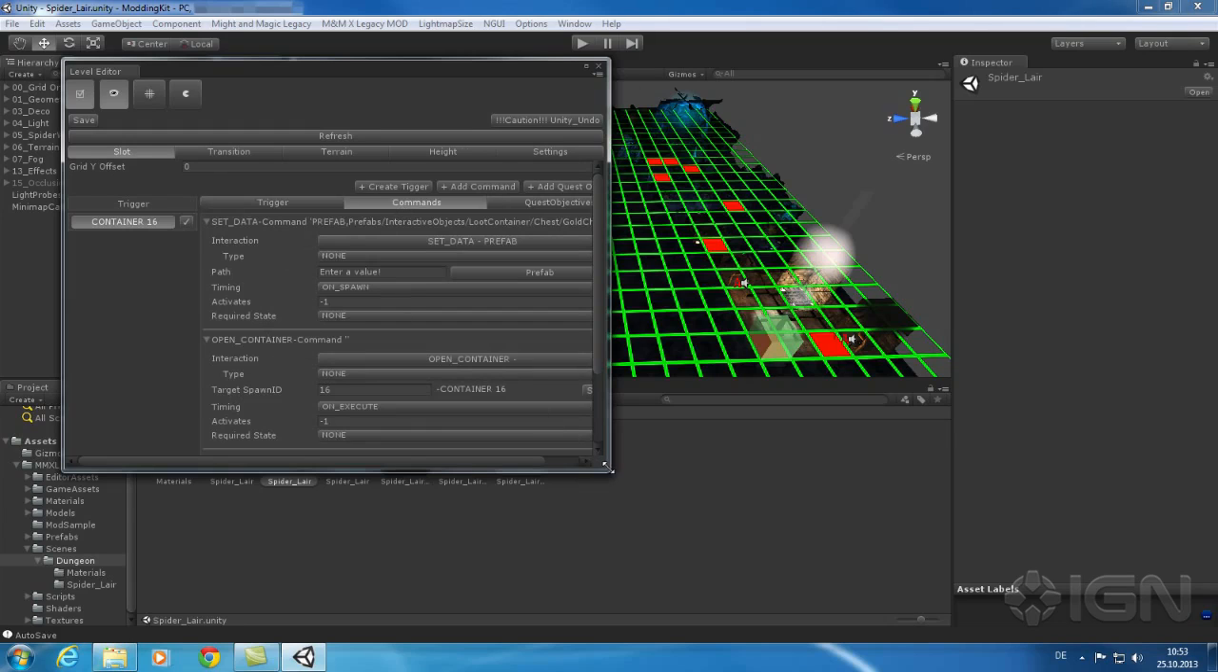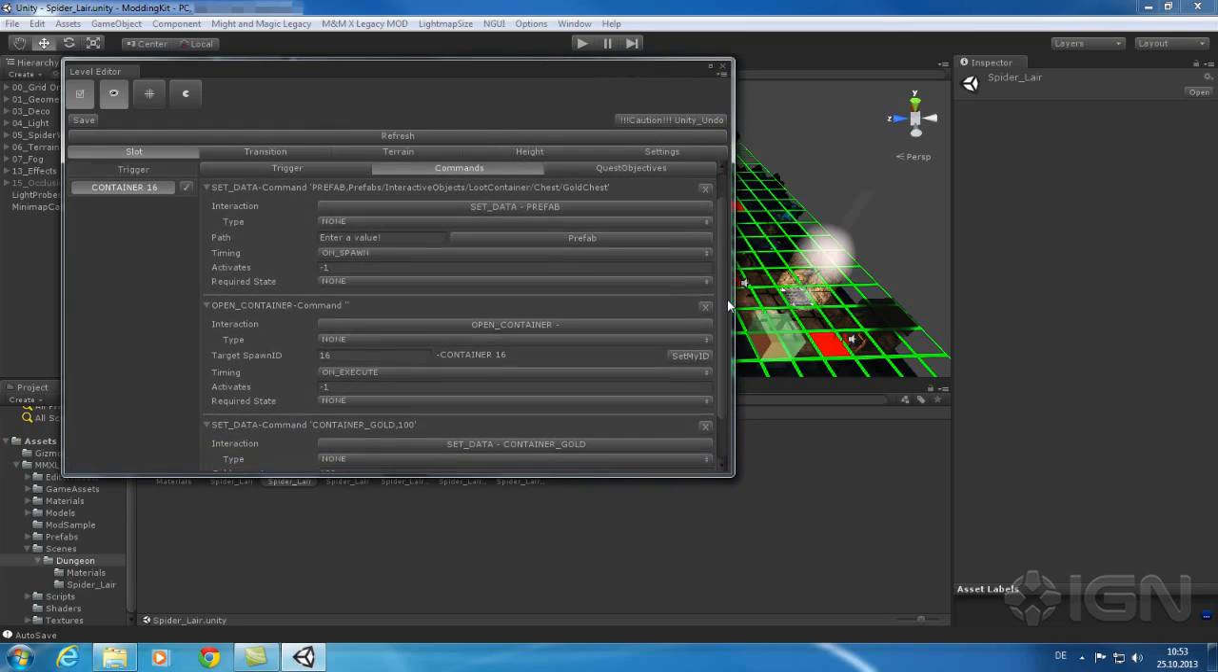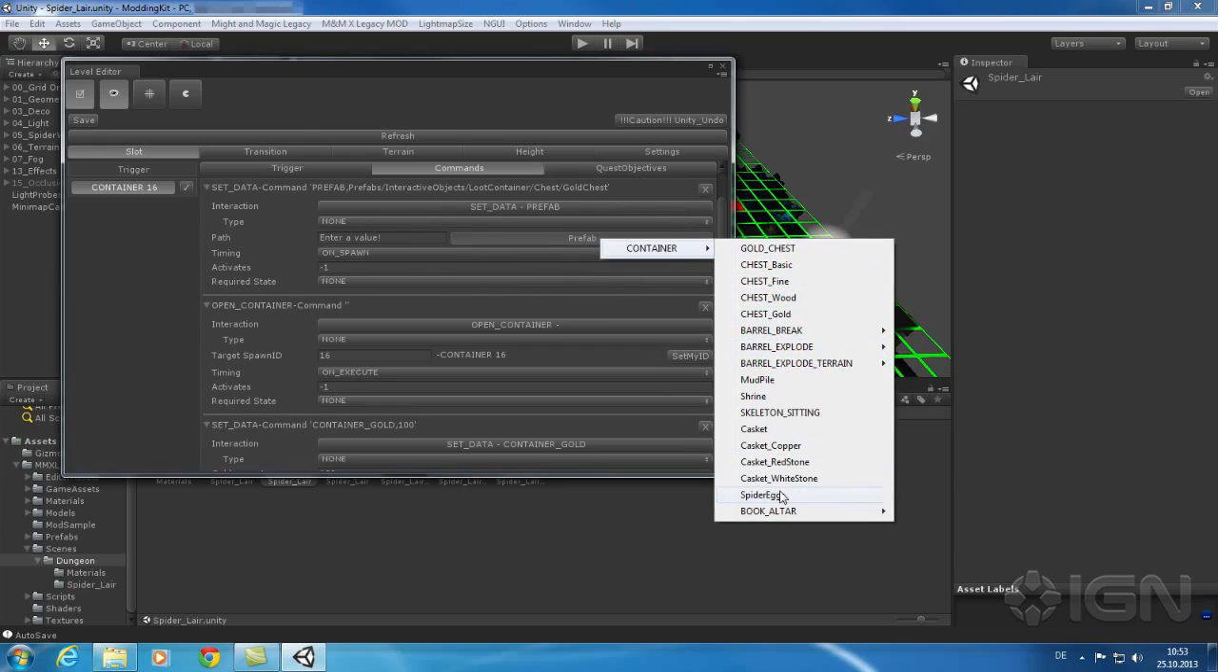Here's a chest, for example. With setData, you can define which prefab the chest is using. These prefabs you can use right away. The Open Container command allows the player to open the chest.